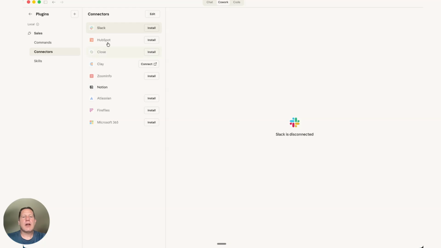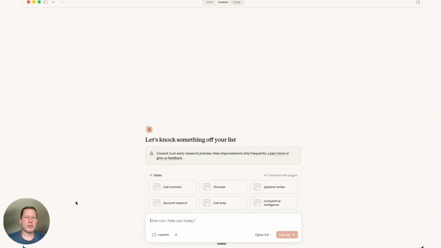In here, they basically suggest what types of connections you should have for this plugin to work well. So we can see for sales, it's some sort of communication tool like Slack, CRMs like HubSpot, market research tools like Clay, ZoomInfo, et cetera, et cetera. These are suggested connectors that they believe will make this plugin work extremely well.